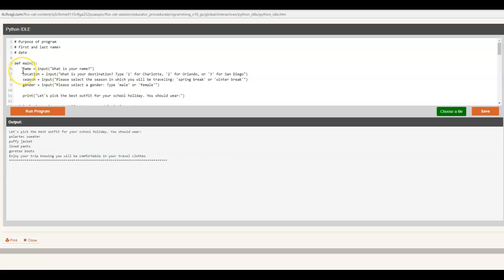First, I set up my variable. So I have a variable asking what my name is. Next, I got 3 destinations for them to choose from. So I have them type 1 for Charlotte, 2 for Orlando, 3 for San Diego, and notice the single quotation marks around the input that I want the user to type.